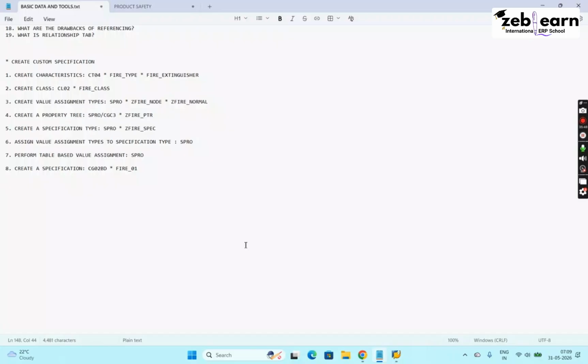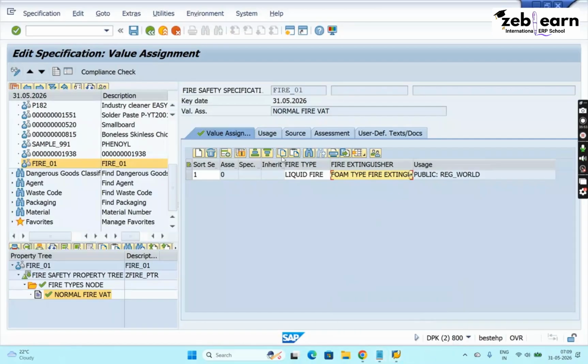If you are able to create it, and if you are getting the output like this, take a screenshot of this and send it to my WhatsApp. Okay, and this is the assignment. Take it seriously and create this specification. Any doubts, any questions so far?